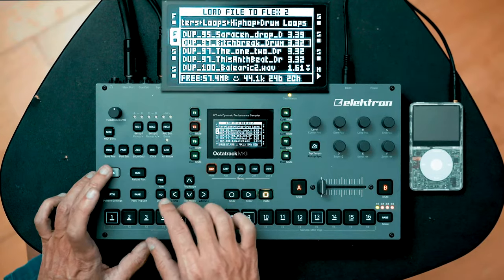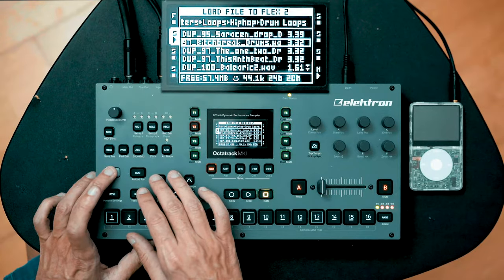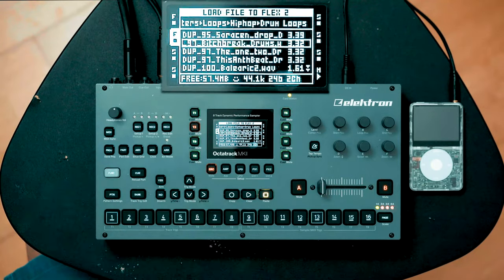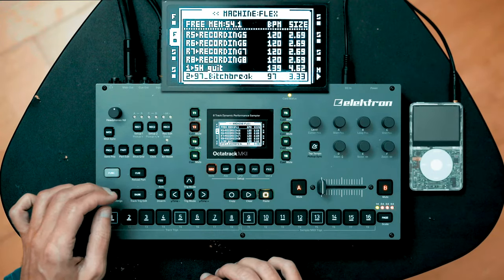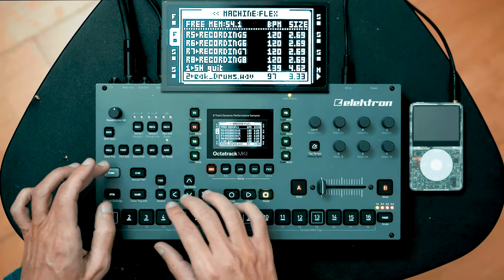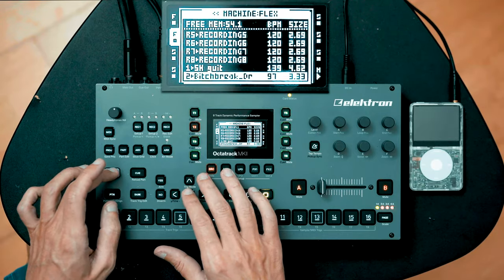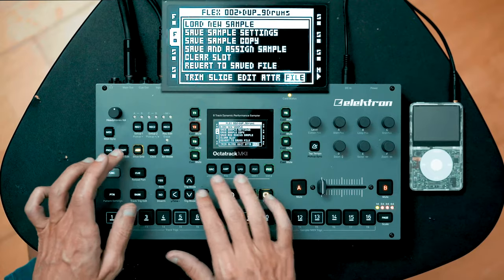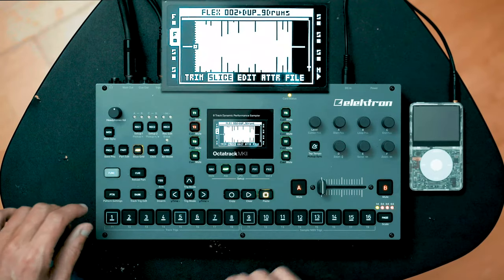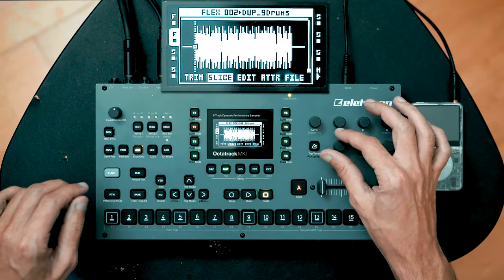Okay, I think I'll stick with that one. It's simple and it should do for now. Okay. Let's take a look-see at that one as well. Maybe we'll need to slice that one.